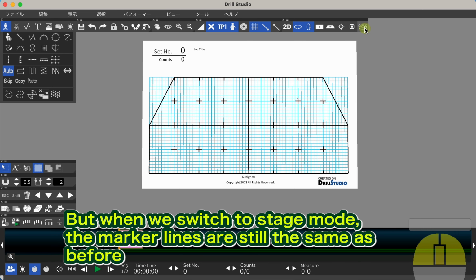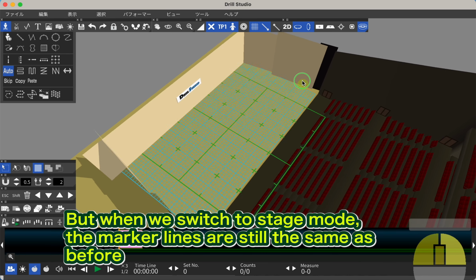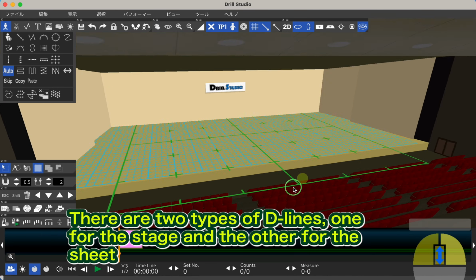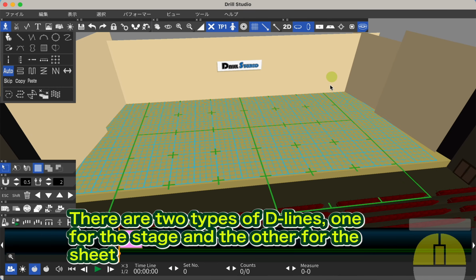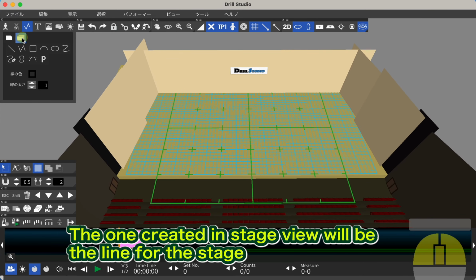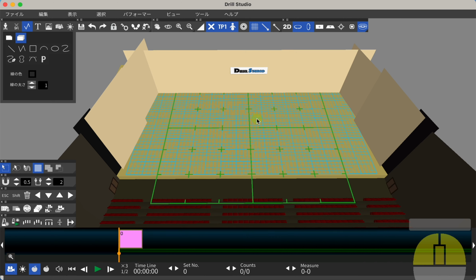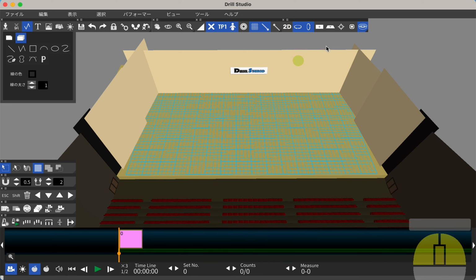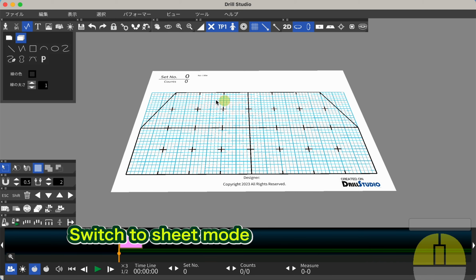But when we switch to stage mode, the marker lines are still the same as before. There are two types of D-lines, one for the stage and the other for the sheet. The one created in Stage View will be the line for the stage. Delete the green line once. Switch to Sheet mode.